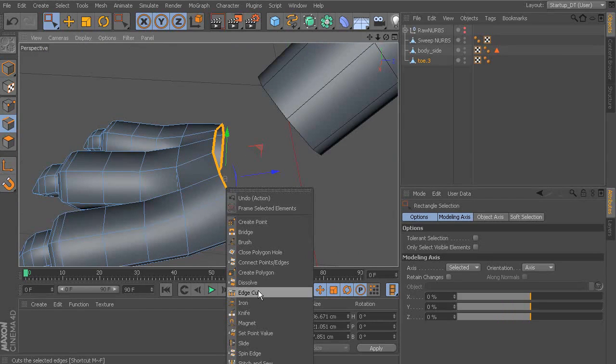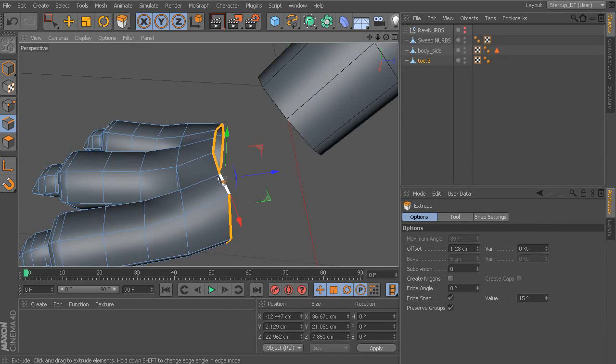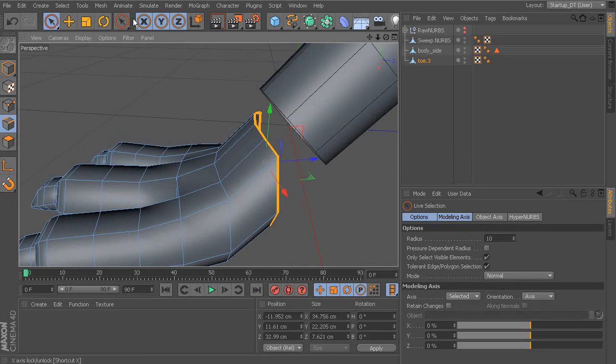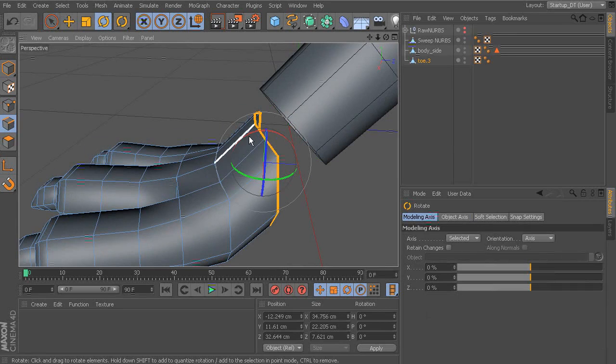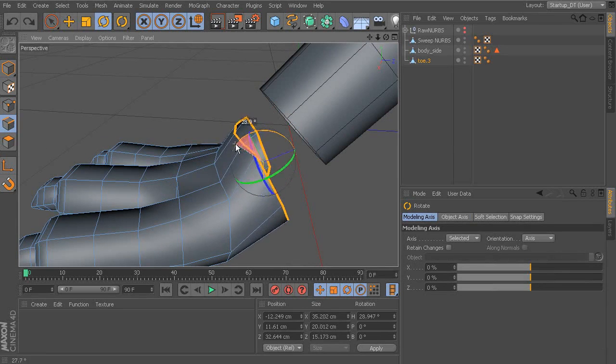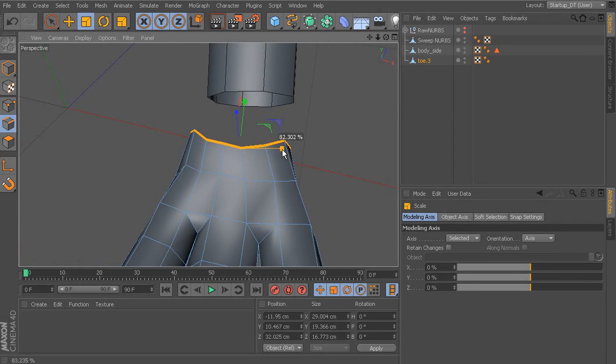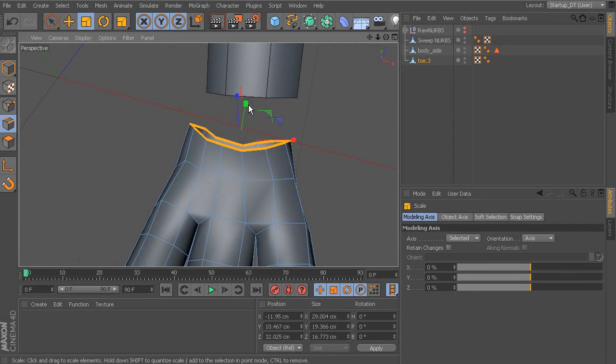Go ahead and do another extrude. And you could do it all at once if you wanted to. Let's go ahead and extrude that out. And then go ahead and pull that up. Maybe do some rotation on it, to kind of rotate it around. Do a little bit of scaling. You just want to tweak those points. Again, kind of what we did with the leg, just kind of getting them a little bit closer to the geometry that they'll eventually be connected to.